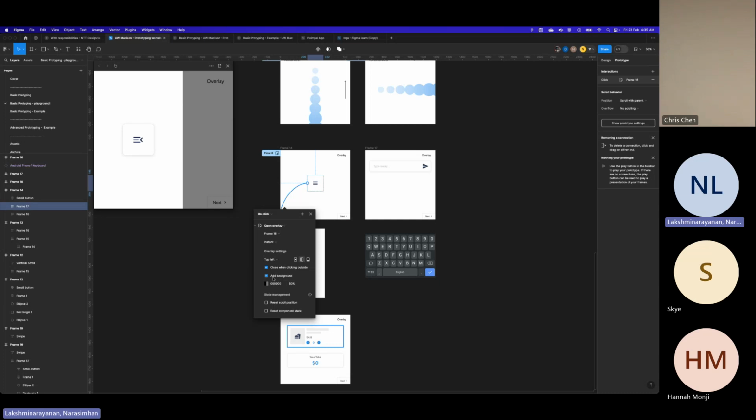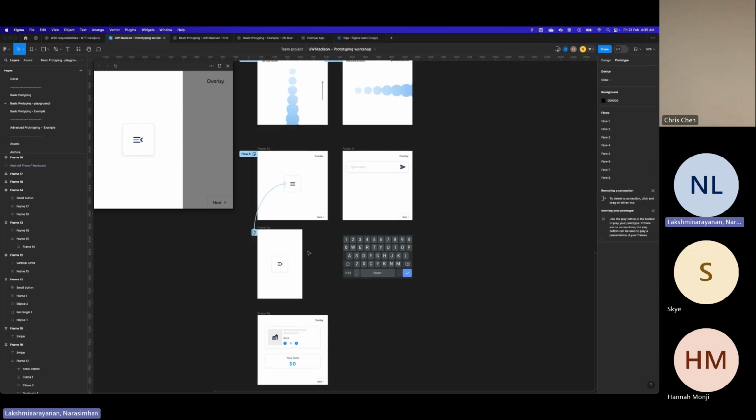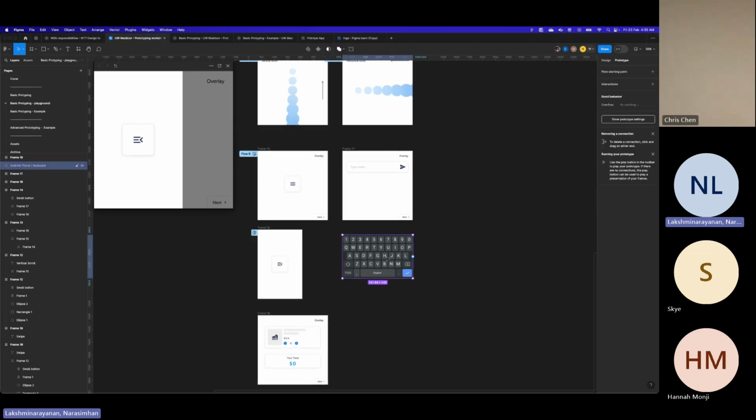Where we won't be using add background is when we use keyboards. When I have my keyboard up, I don't want the rest of my screen to be dark. That is another use case where you should uncheck that option.